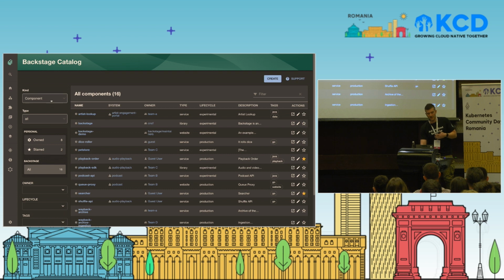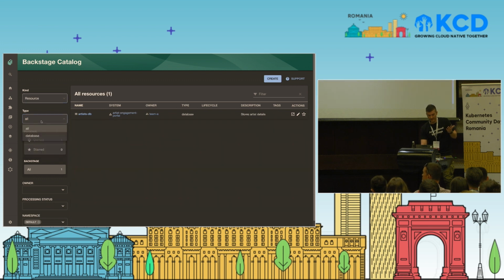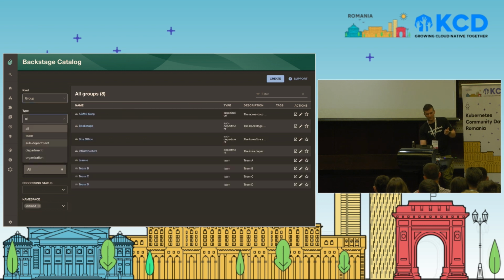So you can explore components, which is a synonym for software, for example, services, websites, libraries, and so on. But you can also ingest different things, such as resources, databases, message queues. It's up to you how granular you want to map your infrastructure. And you can also ingest organizational data, such as user, group, sub-department, department, organization, team, and so on. And this interface helps you navigate through your entire infrastructure.